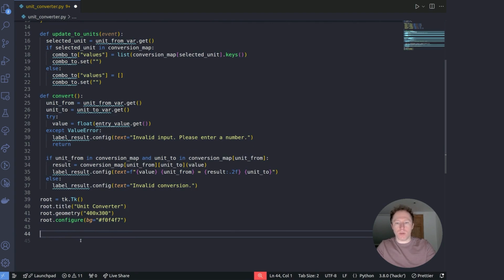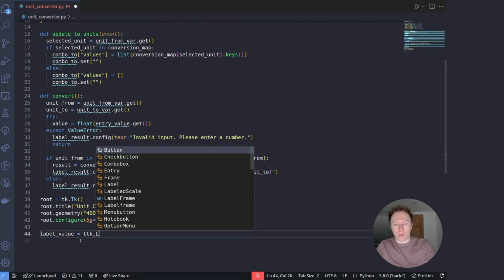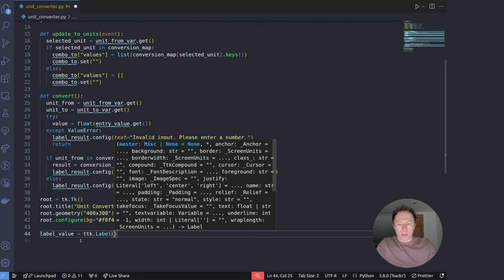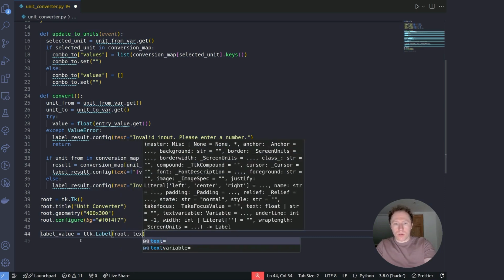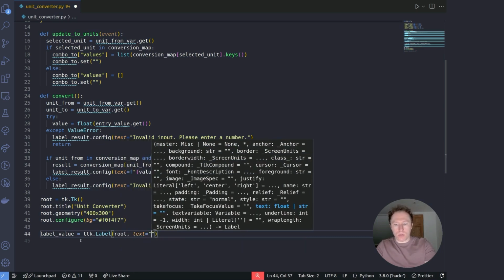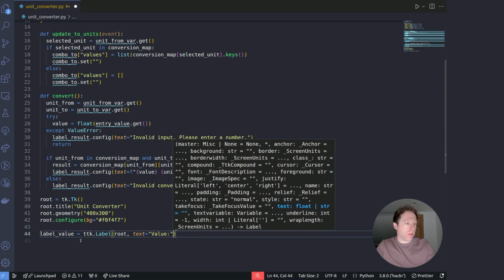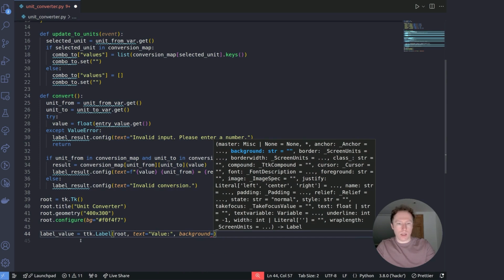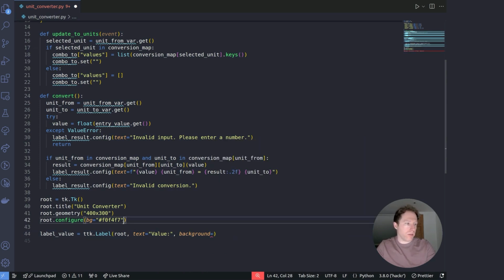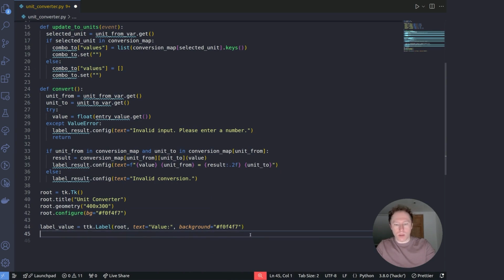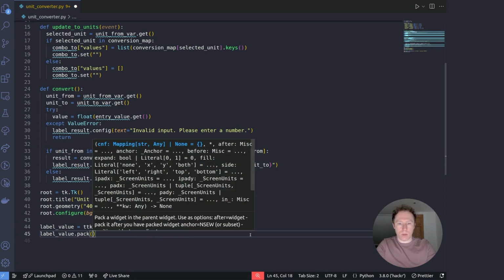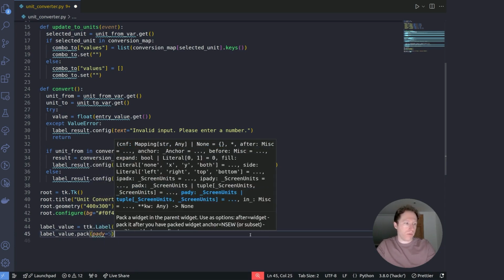Next, we need to do the input values. So I've got label_value is equal to ttk.Label. And then I've got to pass in some parameters. So I've got root, which is the window, of course. I've got text is going to be equal to Value. And then I've got background, and I'm going to say that is equal to the same as this. Copy this, paste it in there. Great. So then I want to add some packing. So let's do label_value.pack, and we're going to say pady with 5.